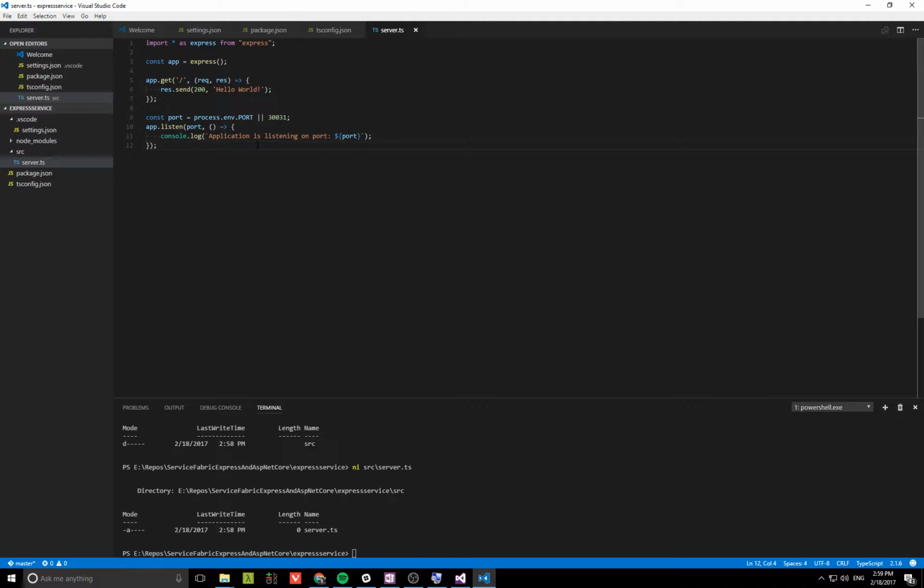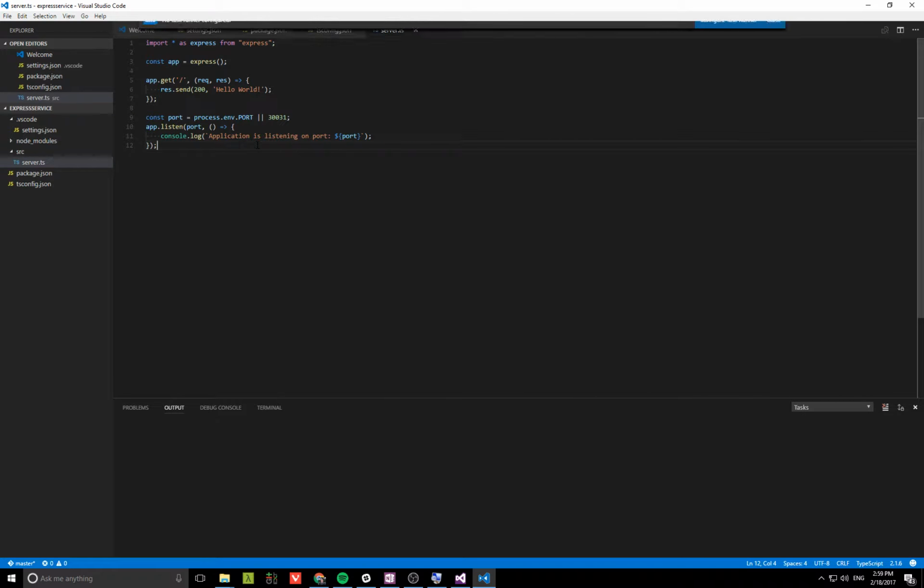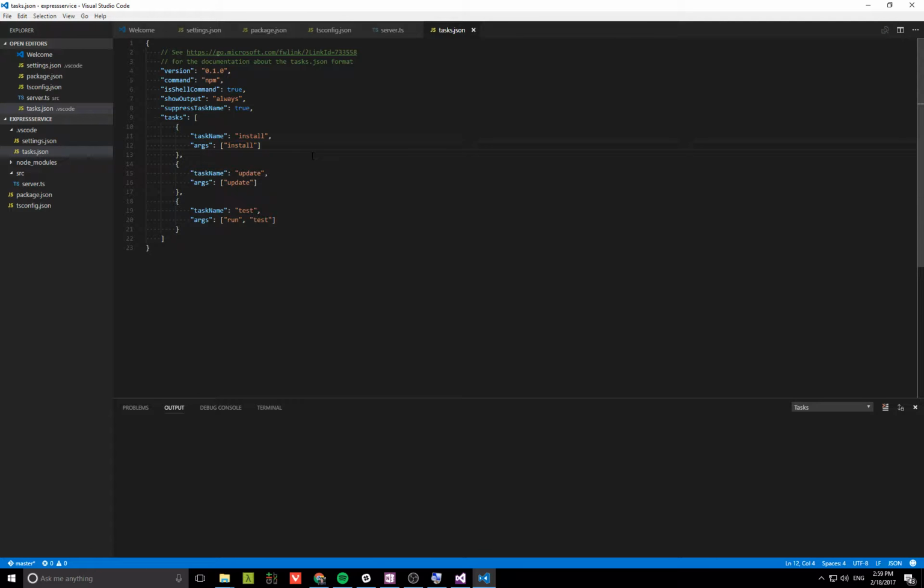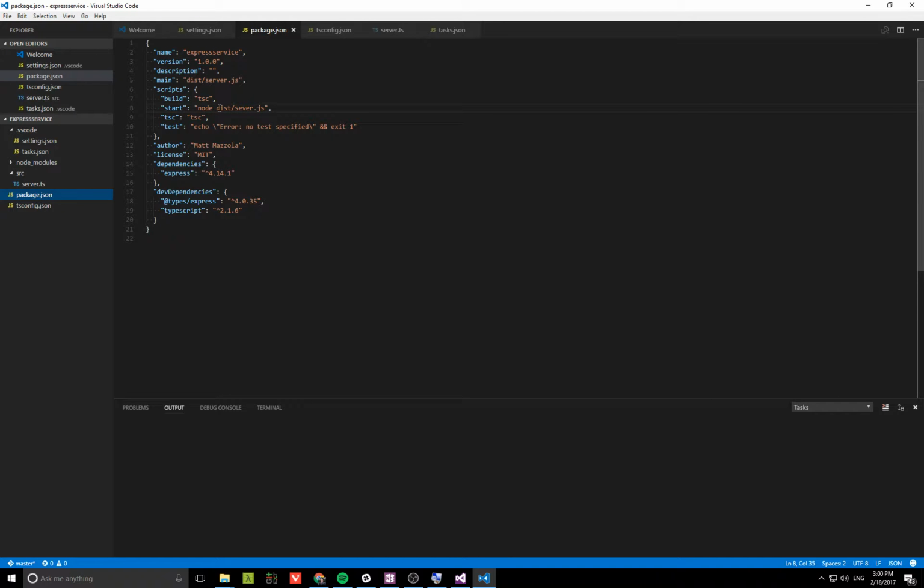Okay, now we need to build this. So we set up our build tasks in Visual Studio. Let's configure a task runner to use npm. And I'm going to add a new one called build. And it's just going to run the build. The reason I like to do it this way is so that anyone not using VS Code still has the exact same experience. So whether you run build from Visual Studio Code or you run npm run build, they do the exact same thing. And that's why I set up those scripts here.